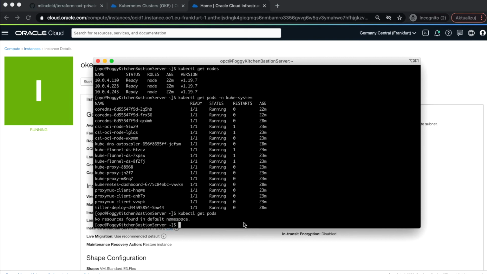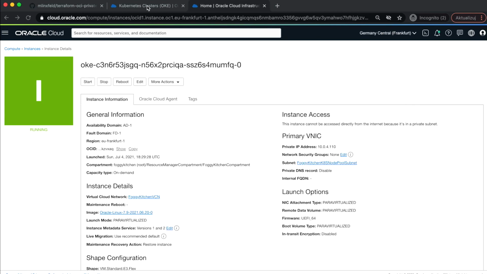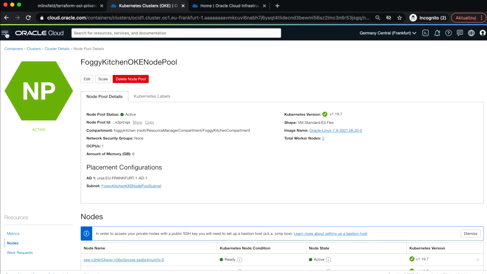So the default namespace will be just empty, right? No resources found in default namespace. But anyhow, I'm trying to tell you, everything has been configured and I can access the resources directly from my Bastion server. Now I can return back to my console.